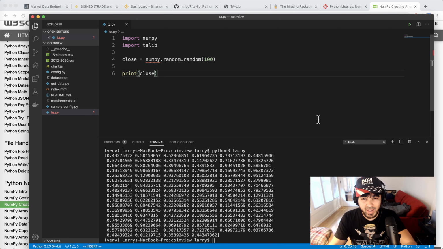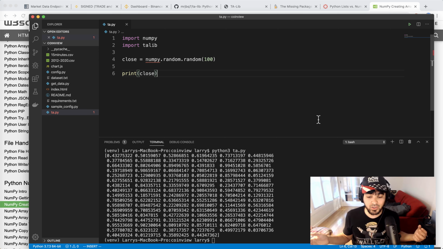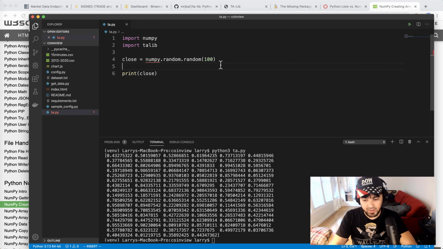An array of 100 numbers is not that interesting, but what is interesting is that we can build up a NumPy array of closing prices for Bitcoin, for instance, or closing prices for the S&P 500, and have those in a NumPy array as a sequence. Then we can use TA-Lib to operate on that sequence of values, apply all the different built-in functions and indicators that TA-Lib has, and let it perform calculations for us. So what's an example? Let's still do it on this random data first.